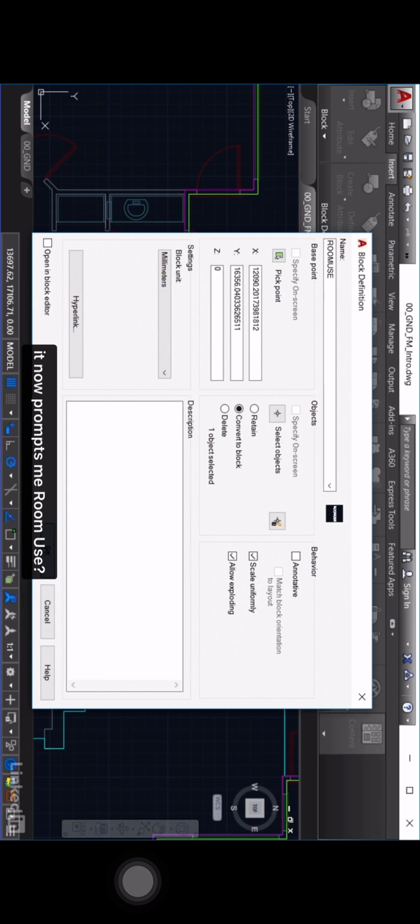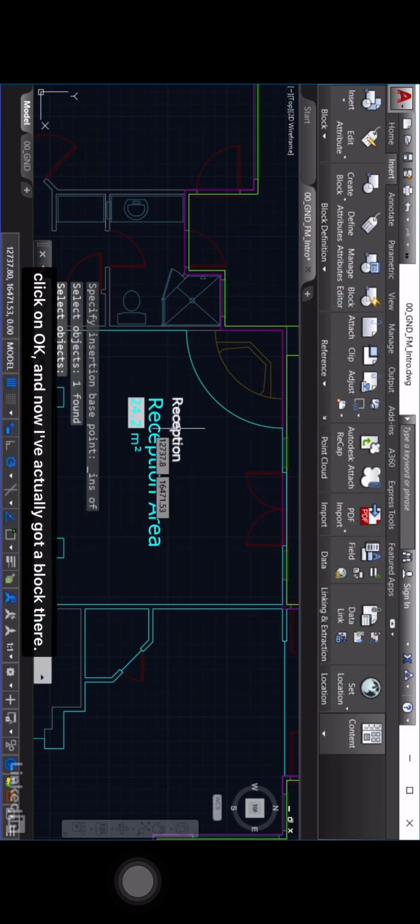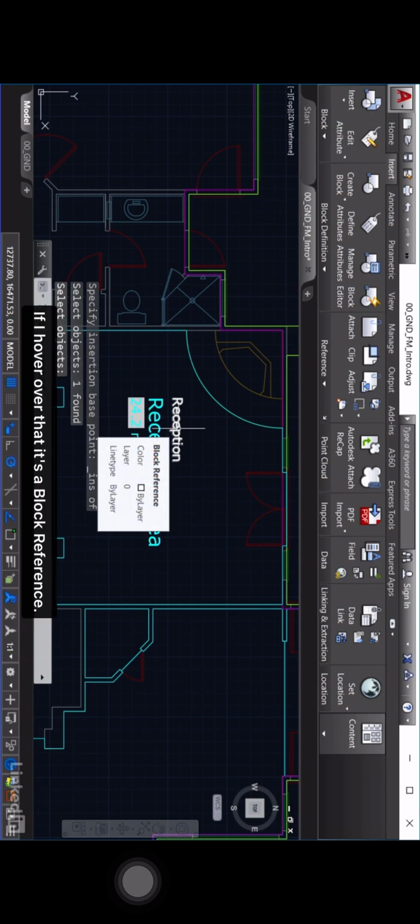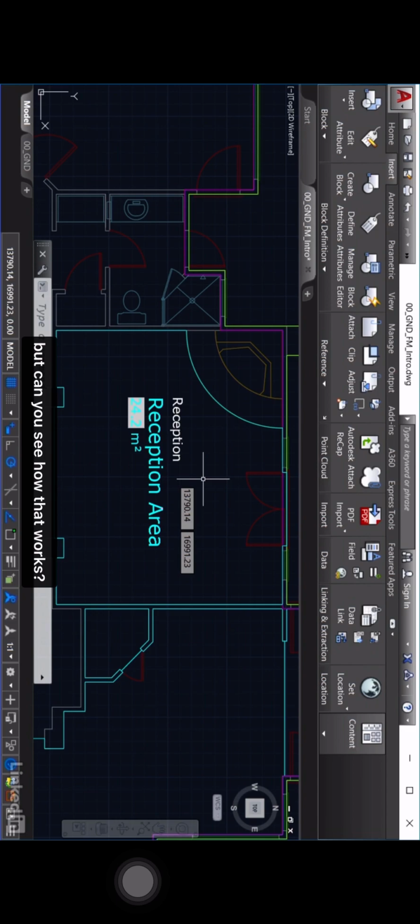So when I click on OK, it now prompts me room use. So I can now say reception. So I'll put that into my edit attributes dialog box like that, click on OK. And now I've actually got a block there. If I hover over that, it's a block reference. Yes, it's on layer 0 just for now, but can you see how that works?